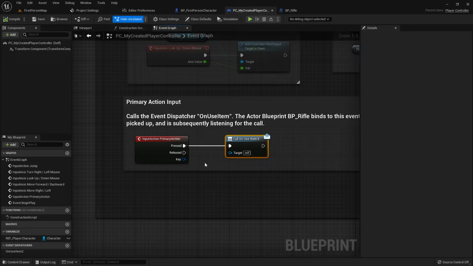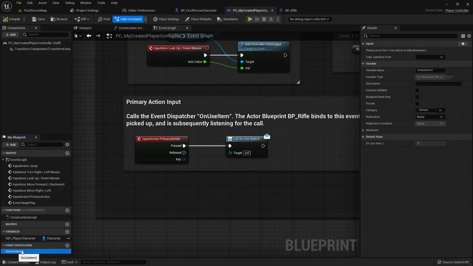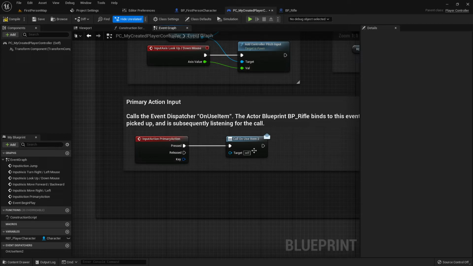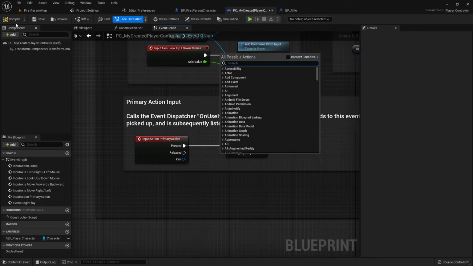To solve that, you just create a dispatcher here in your player controller, which is easy. You press plus, name the dispatcher, for example, on use item 2 in my case, and then call this on use item. I drag this in and I called this. We all talked about this, that's why I go a little bit fast over it. And then this section is finished.